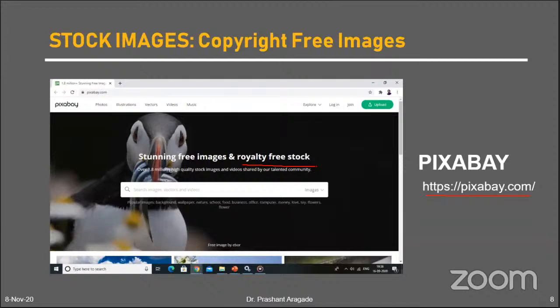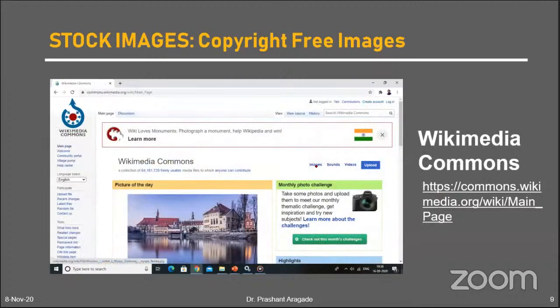Wherever they require attributions, you have to give proper credits to them, in order to avoid troubles with copyright laws. Another most important resource is Wikimedia Commons, where you can get most of the images, isn't it? So I will show you one demo by using Wikimedia Commons.